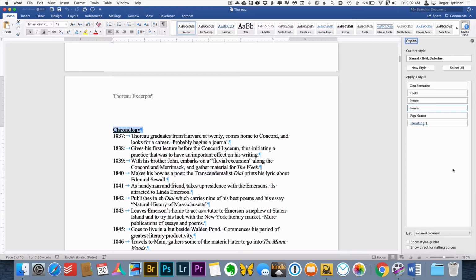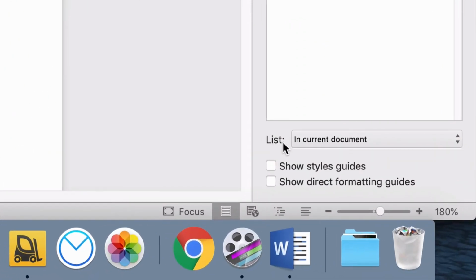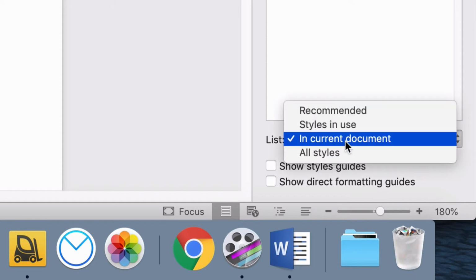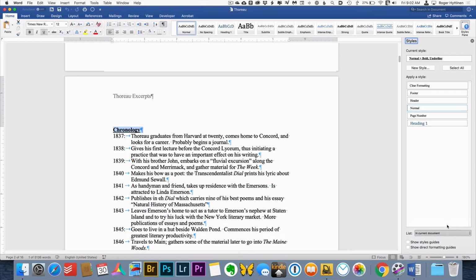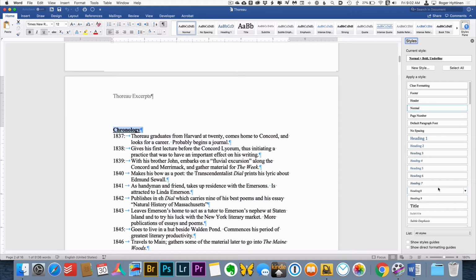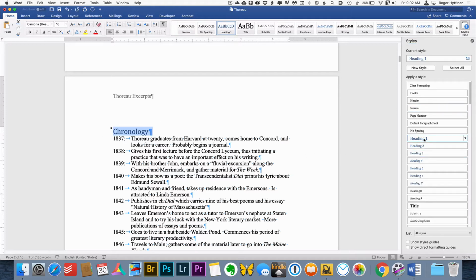So I'm going to scroll down to the List drop-down list, and I'm going to choose All Styles, because I want to be able to see all styles in my document so that I can easily apply them to the various headings and subheadings. With Chronology selected, I'm going to click Heading 1, and that applies that style to the selected heading. You could also have clicked Heading 1 in the styles gallery on the ribbon here.